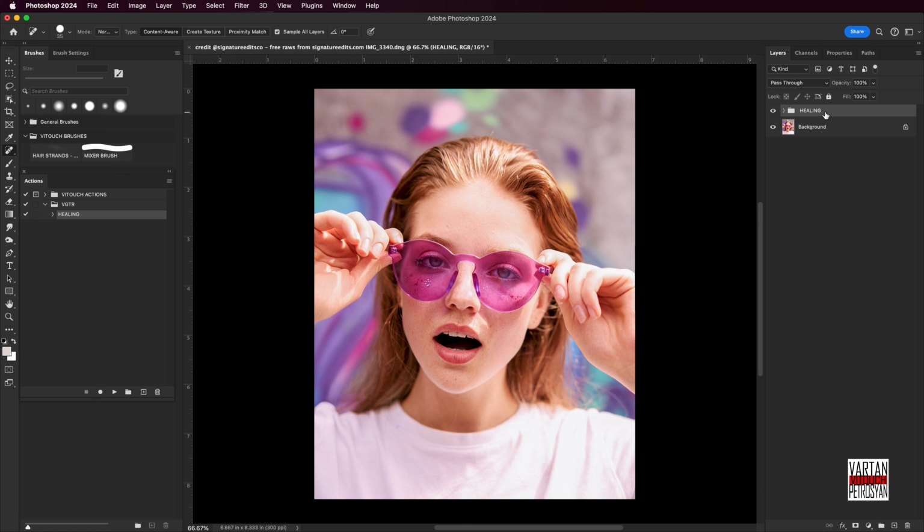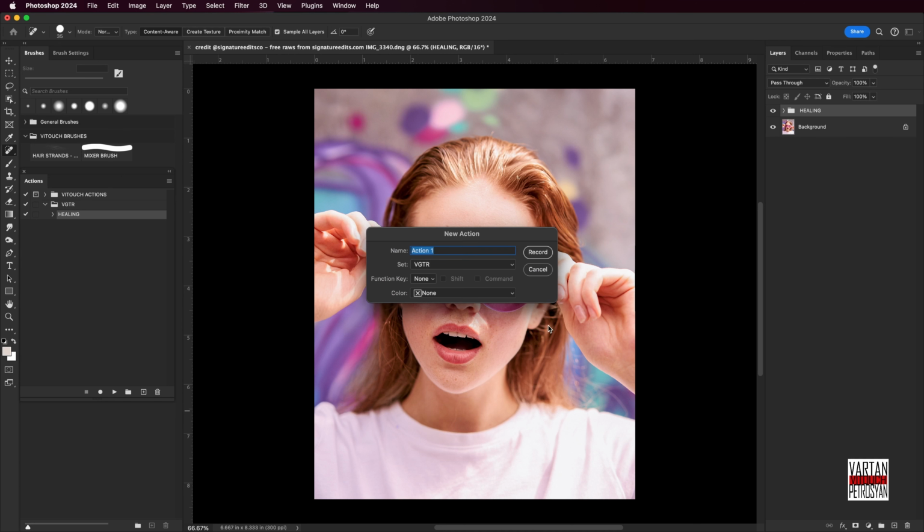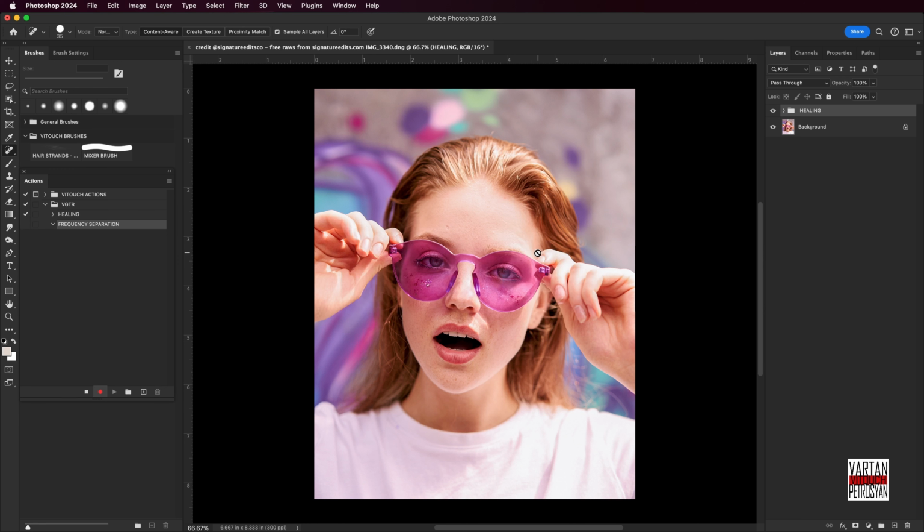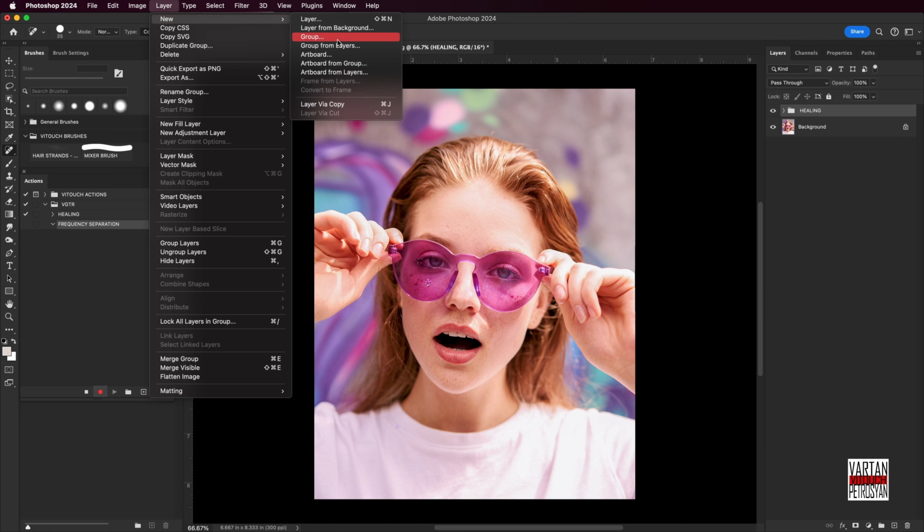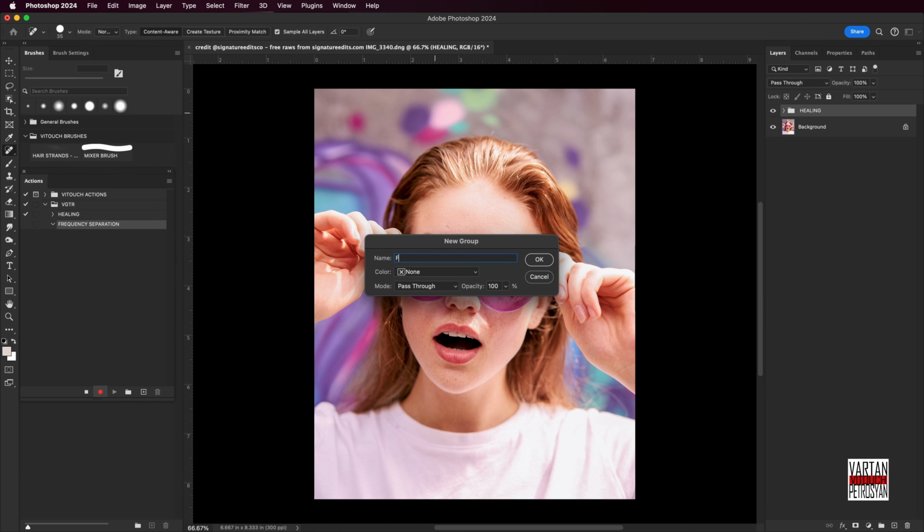To start the frequency separation action, again, with the topmost layer selected, we're starting a new action. So we're going to click on create new action and we're going to name this frequency separation and then hit record. First thing we want to do again is create a new group and name it frequency separation.